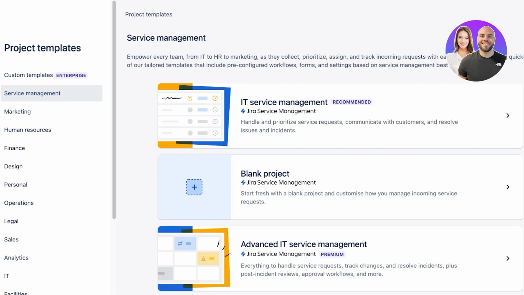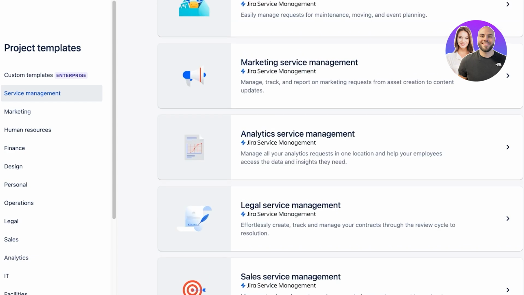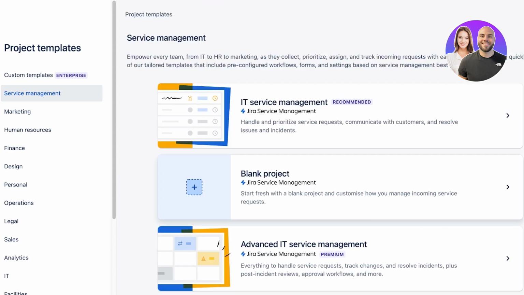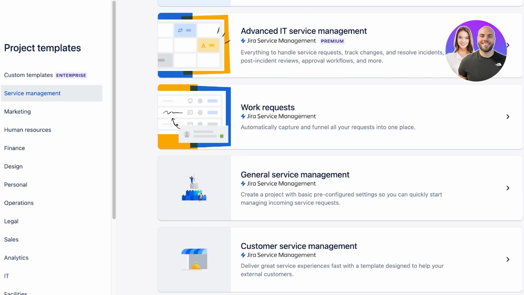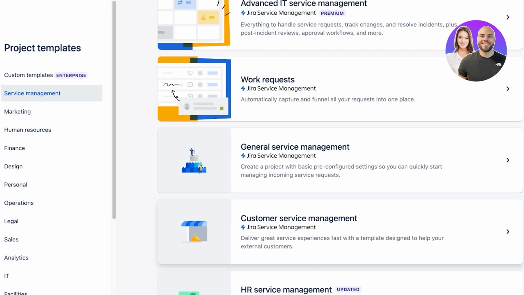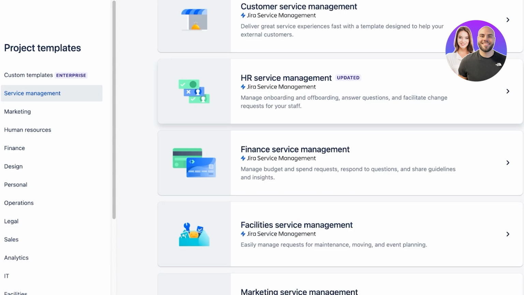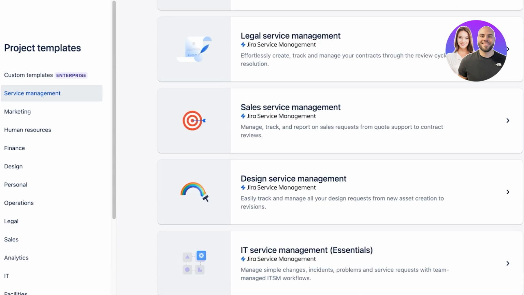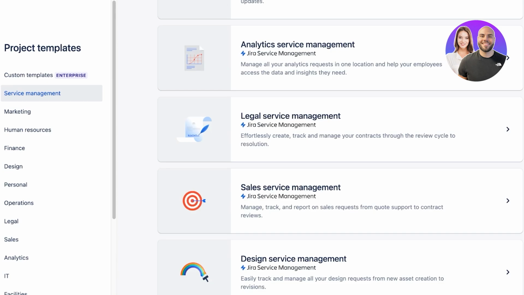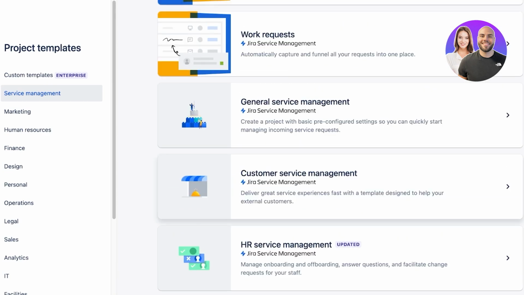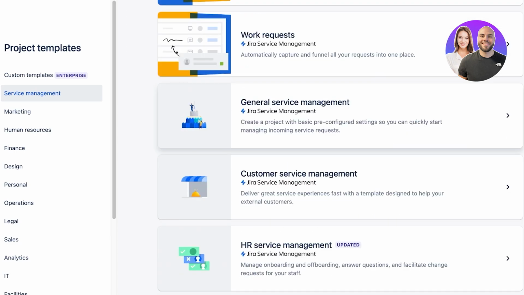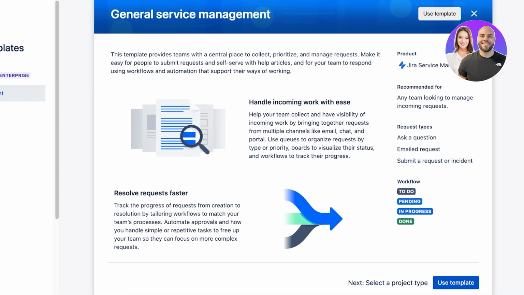Now, within this, in our service management, we have different types of templates. This includes our blank project for service management. We have IT service management, advanced IT, work requests, general service management, customer service management, HR service management, and much more. So service management can truly be from any niche. Depends on what you are trying to build. If you want to customize it, you can always start with a blank slate, but I prefer to use a template. I want to be using General Service Management as the basic template, and I'm just going to click on New Template over here.